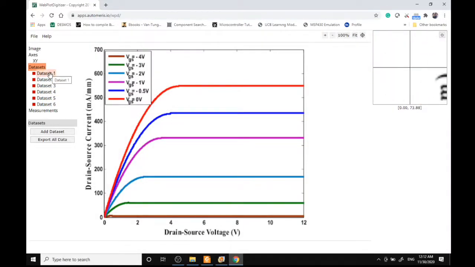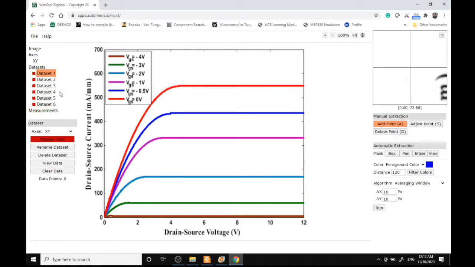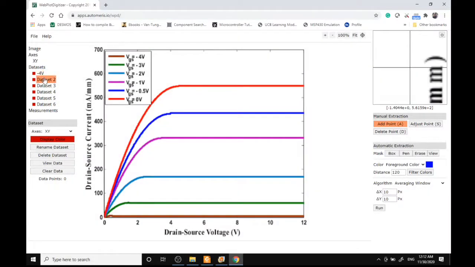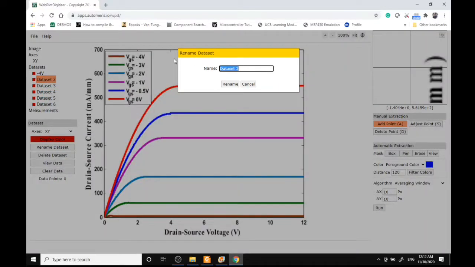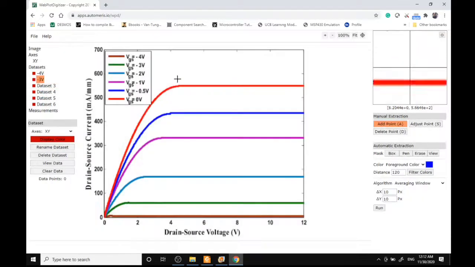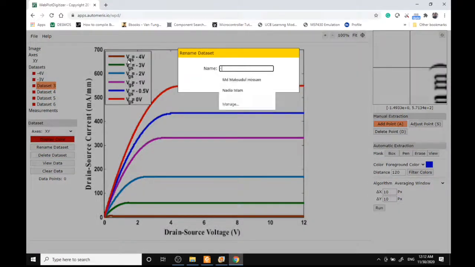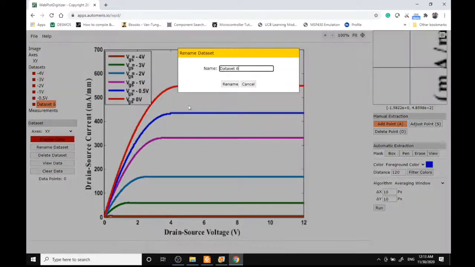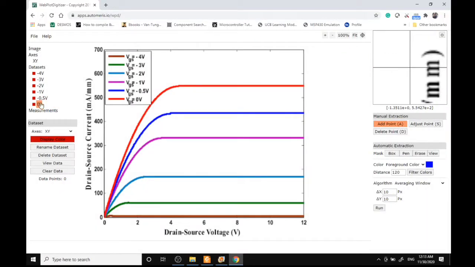You can rename the dataset as per your need. For example, I'm going to rename the first one as -4 volts. Similarly, the second one would be -3 volt, and so on and so forth. Once you're done with all the datasets, you can select one. In this case, I'm selecting 0 volt. And now this is the time for tracing the curves. You can do it manually and automatically. For this tutorial, I'm going to go for automatic extraction.